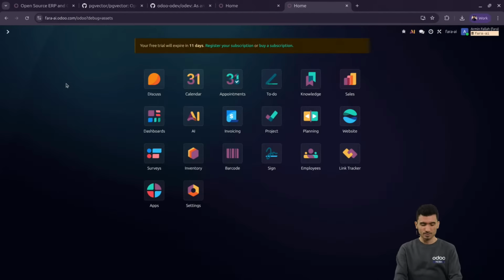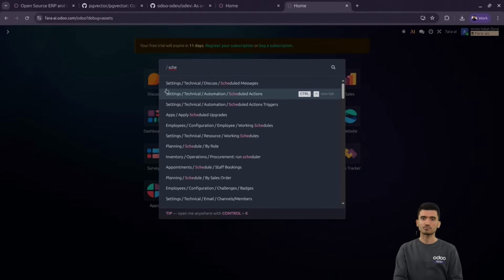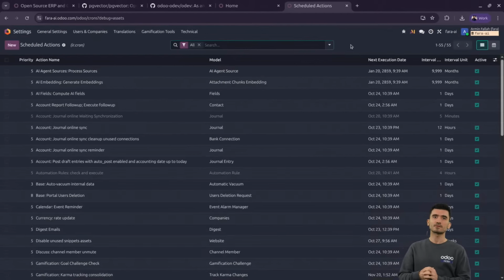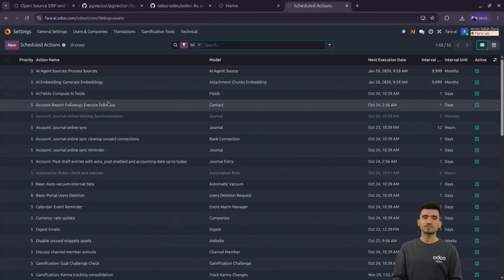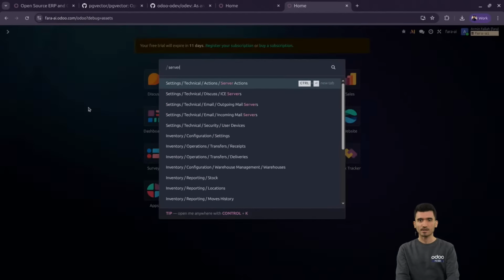we have also scheduled actions, which are crons. So scheduled actions are things that basically every interval, let's say every hour, you want something checked, you want something done, you're going to use a cron, which is a scheduled action. And the last type of action that we have, which both those previous actions use, is a server action.